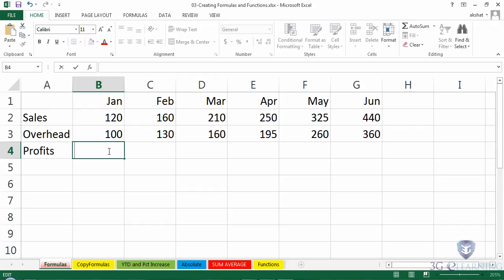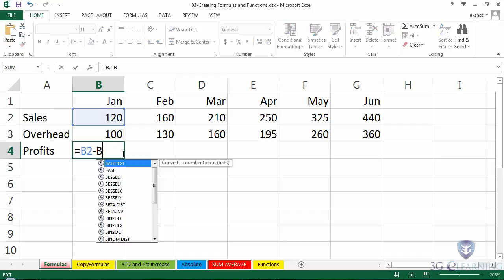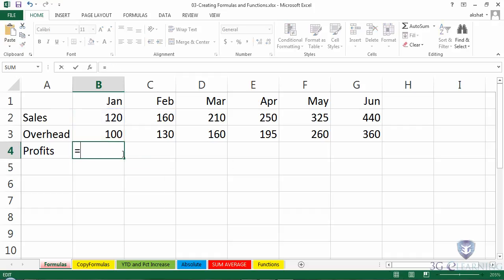Another way, which also starts with the equal sign, is that we don't have to type addresses. We'll use the arrow key to select a cell, then press minus and the up arrow to this cell and press enter. A third way involves using the mouse and keyboard together. So equal sign, then use the mouse to click on cell B2, minus on the keyboard, and click cell B3 with the mouse. So we're not typing addresses here either, but we have the same formula and the same answer as before.